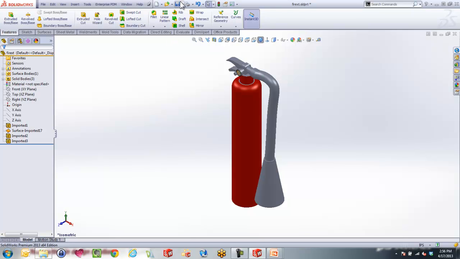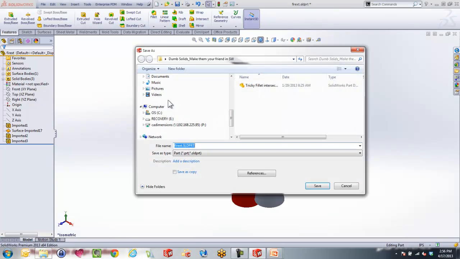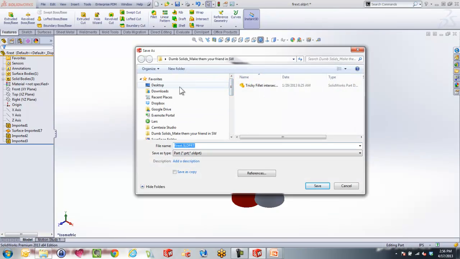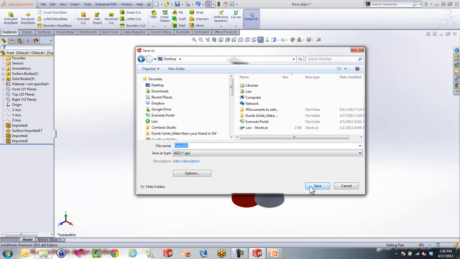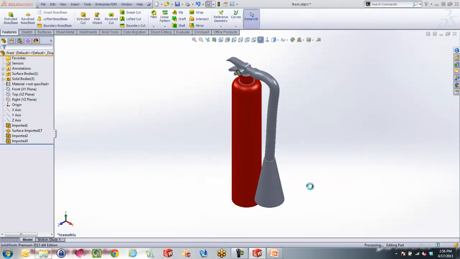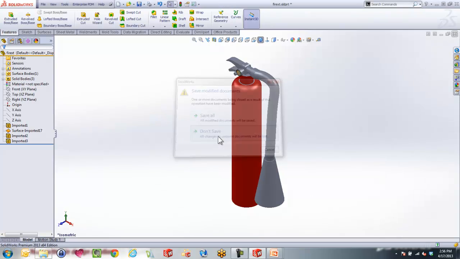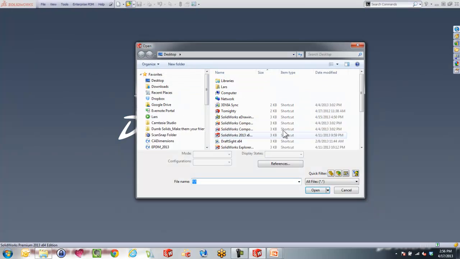So let's try that. If we go out here and say Save As, I'm just going to throw this one on my desktop. I'm going to try IGES. And you might have to try IGES or STEP, see what works best. Now I don't need this one anymore. Let's go out and open up that IGES file that is out on the desktop.